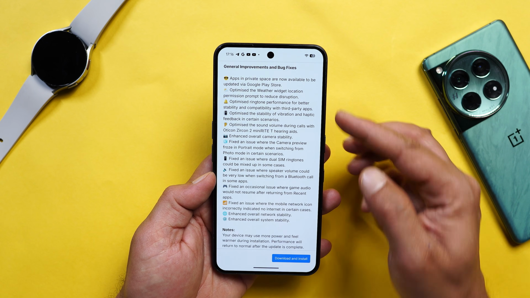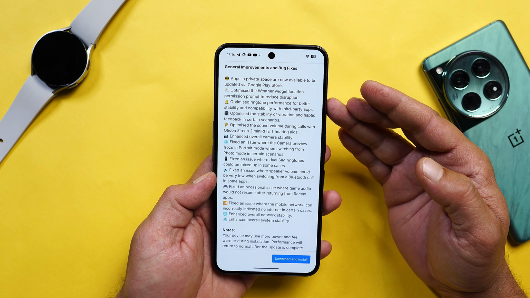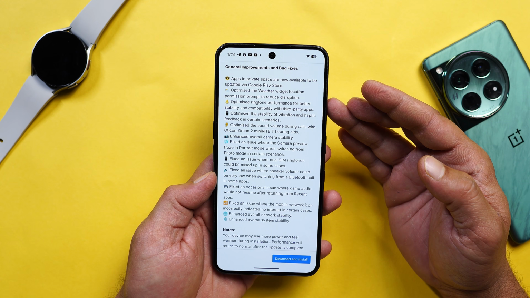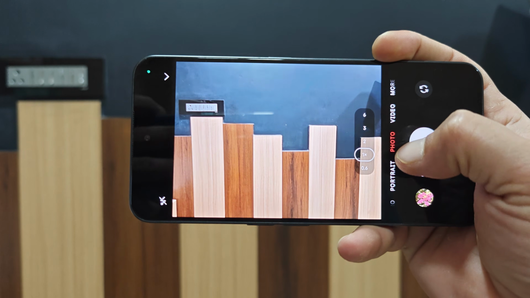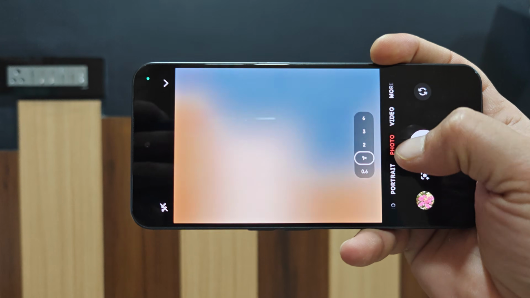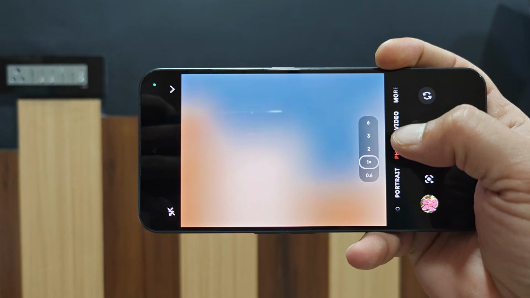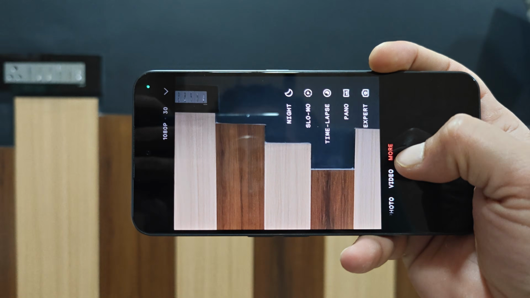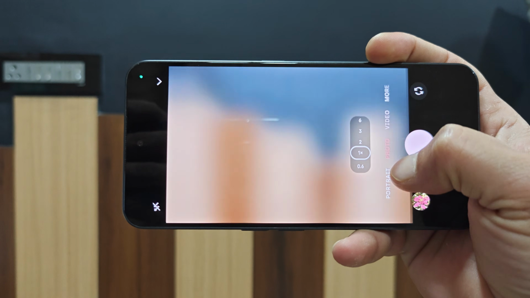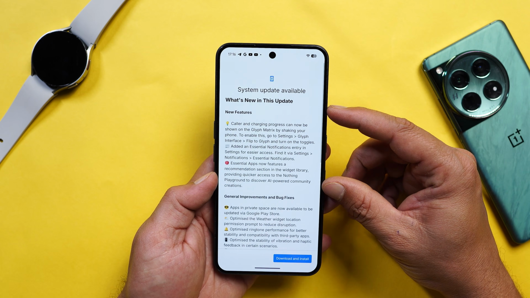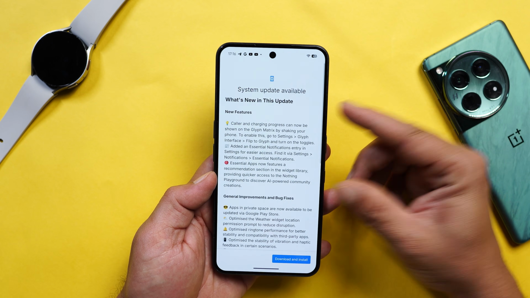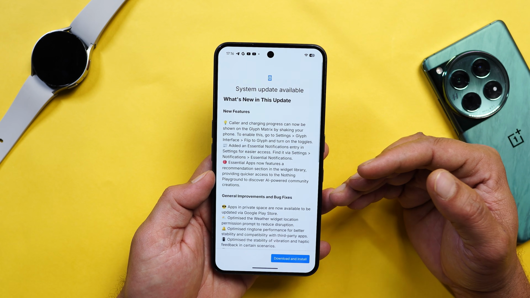Then they have optimized the weather widget and made a few optimizations related to ringtone performance for better stability and compatibility with third-party applications. I personally never faced any kind of issues. Then they have also enhanced the camera stability. You can take a look at the video. We did check, there were no issues like the camera preview freezing while switching between the portrait mode and the normal mode. And at last they have enhanced the overall network stability and overall system stability. So basically there are only 3 new changes they have made. Other than that, everything is bug fixes and general improvements.